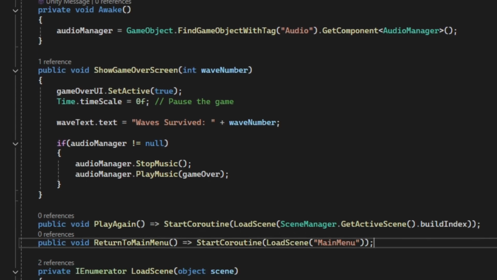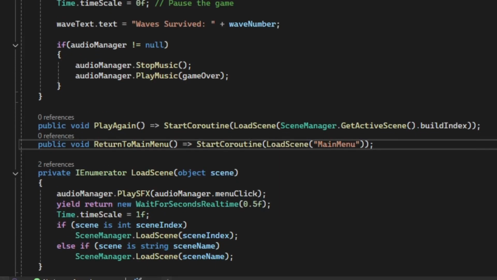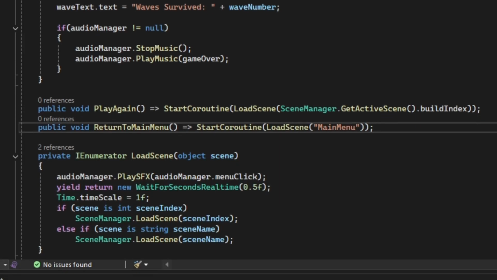Next are the scene management methods of the script. The PlayAgain method calls the LoadScene using the current scene index, restarting the level. Moreover, this method uses StartCoroutine to ensure a short delay before reloading the scene. The ReturnToMainMenu method also calls the LoadScene method using the scene name MainMenu to transition back to the main menu. It also uses StartCoroutine to ensure a short delay before reloading the scene.